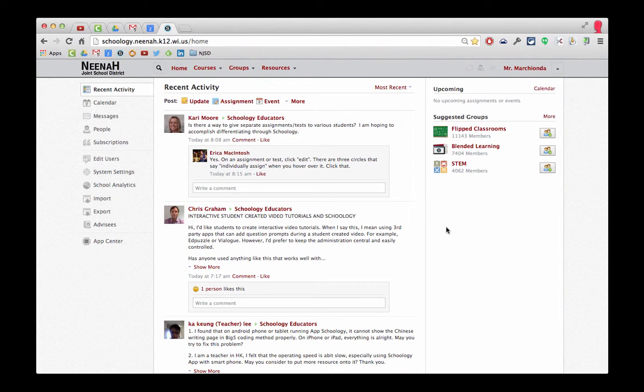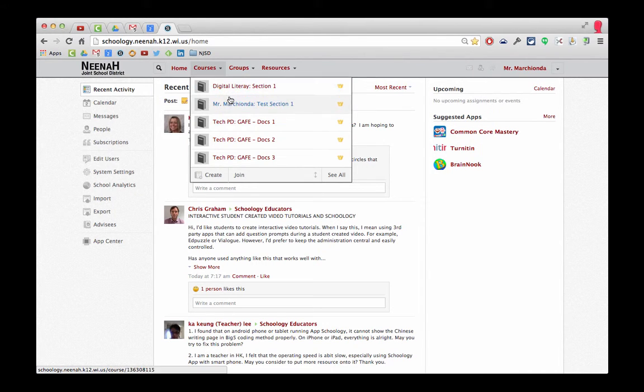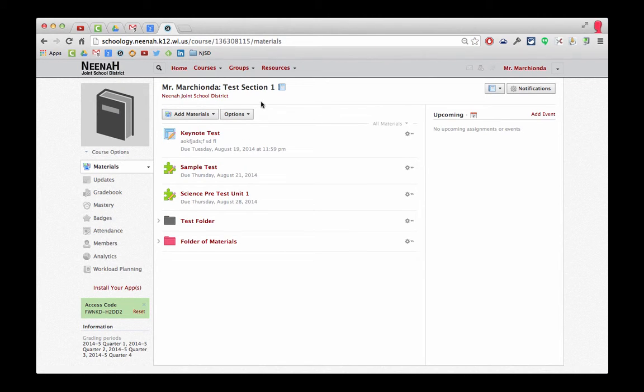Here's how you copy some resources from one course into another course. I'm going to go pick a course where I know I have some resources. There we go. I'm going to go to my test section number one. And you can see that I have some materials right here. Let's say I want to move this folder of materials to another section.